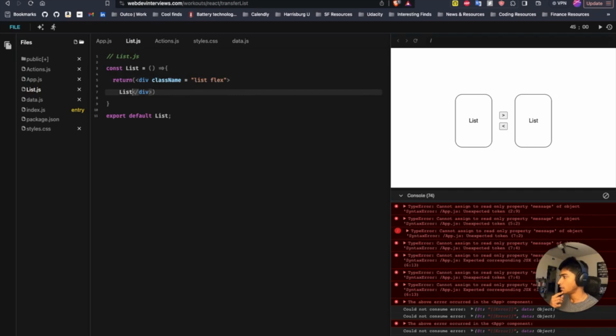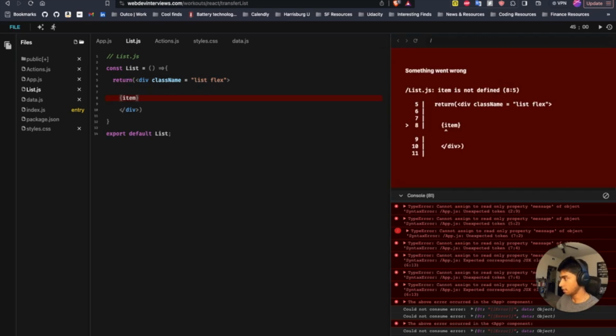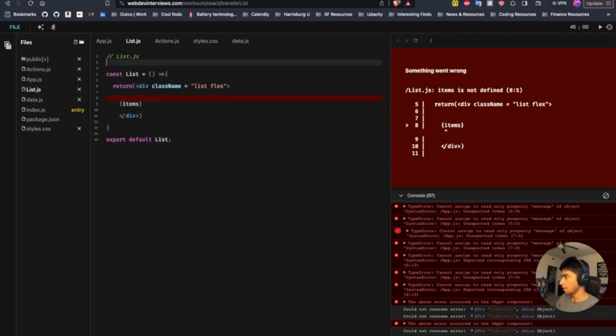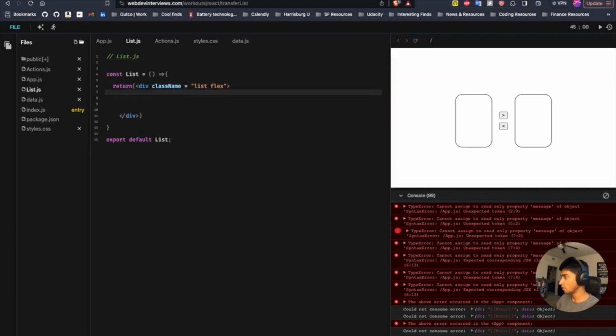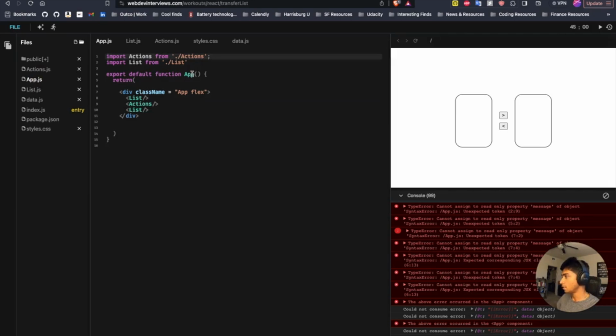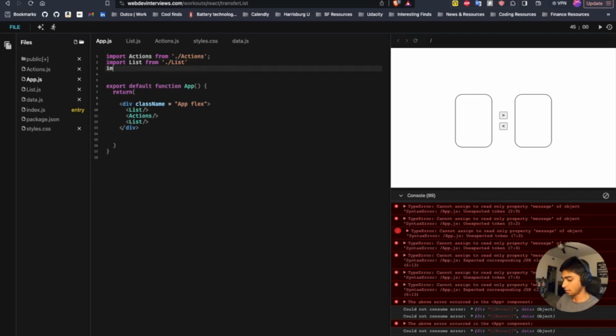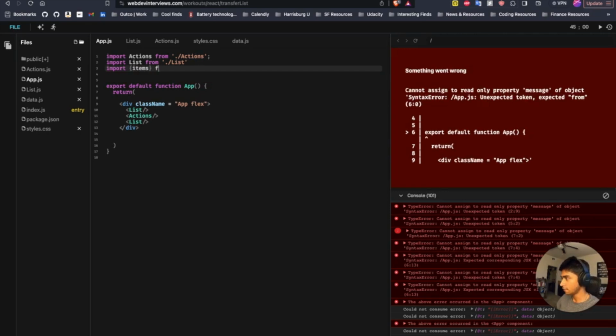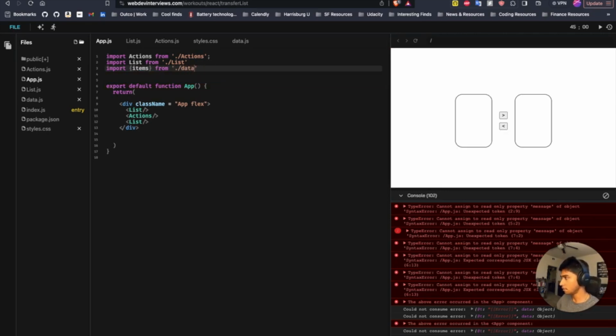So the best way to do that would be to bring the items in here. So instead of bringing the items in the list directly, we're going to go to our app.js and pass in the items as props. I think that would be a better way to do this rather than just putting it directly into the list, because I don't think we can actually build out the logic correctly if we do that. So let's import items from data.